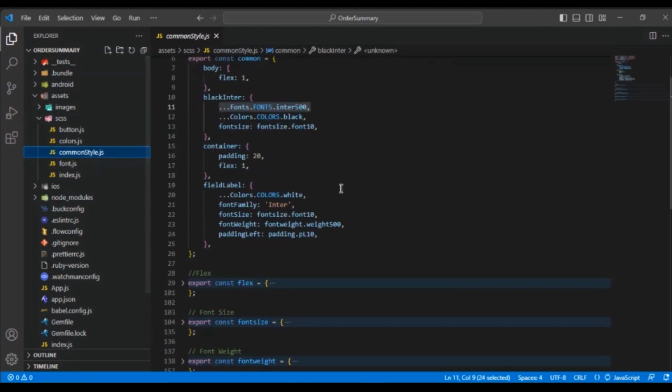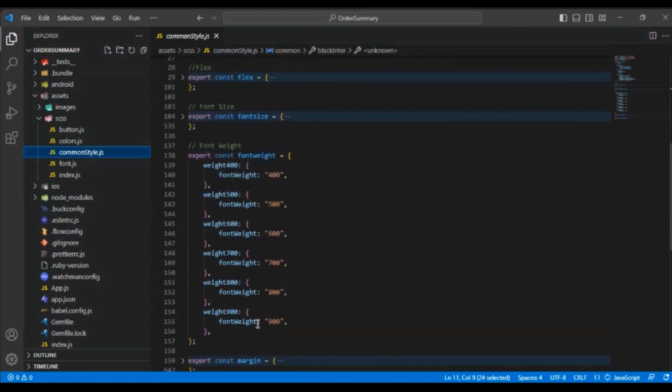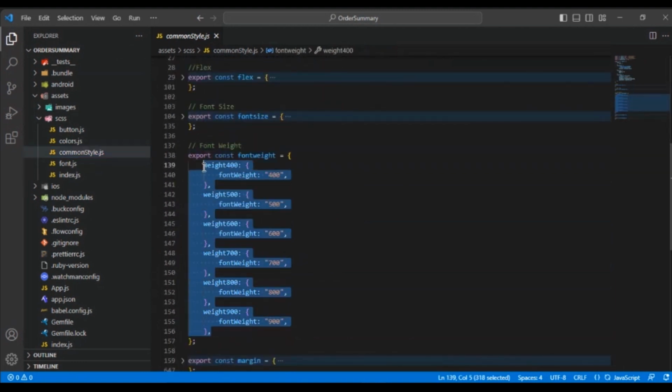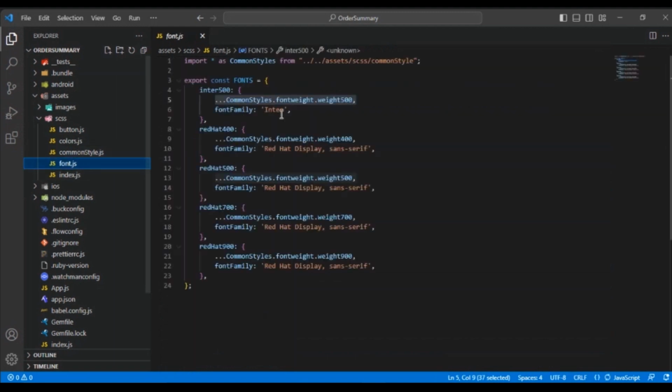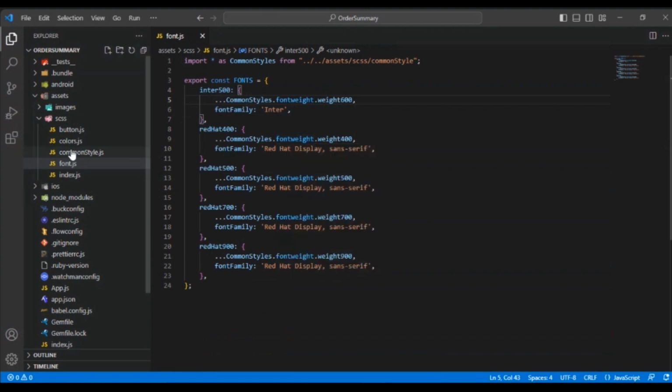For example, I have created a font weight over here. We have different weights. So each weight has been created as an object, and we can simply call it in here and create another object. So if we want to change it uniformly, we can just change it from font weight 500 to font weight 600, and so on. Instead of having to go through different classes, I can just change it in one place.